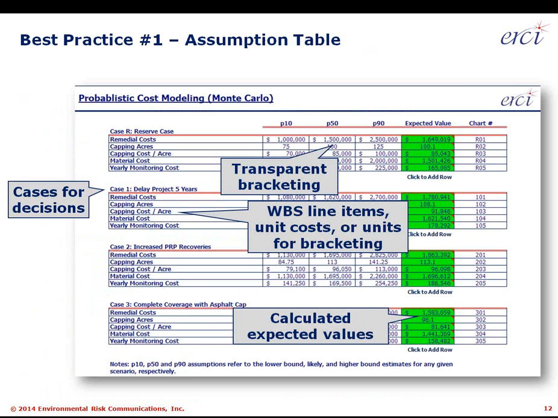So in order to get to some good results and perform good analysis on Monte Carlo modeling, we feel that it's very important to centralize the assumptions, document them all in a single place, a single page. We use what we call an assumption table, and that uses the different decisions, which we call, as you see on the far left edge of this slide, case R for the reserve case, case 1, a different strategic alternative, a different creative doable alternative, case 2, and case 3.